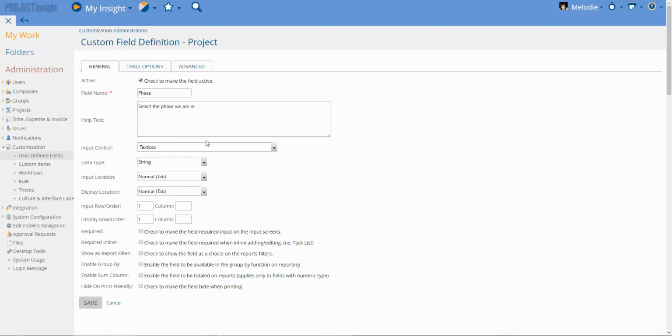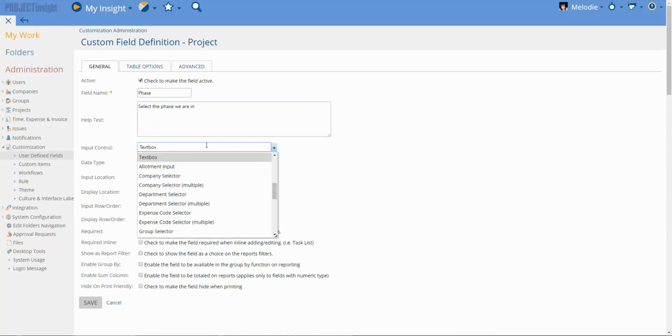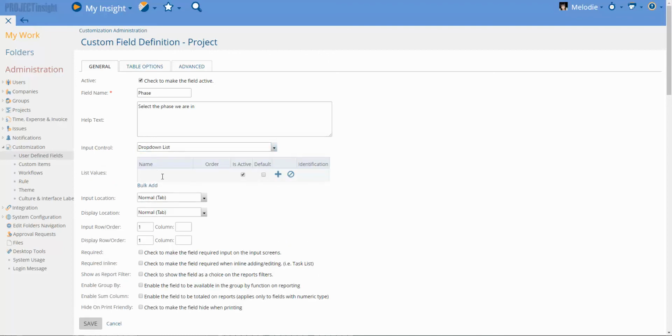Next, we'll come down to Input Control. This is how you want the field to be displayed. Do we want it as a text box? Maybe it's a company selector. In this case, we're going to do a drop-down list. And within that drop-down list, what do we want?